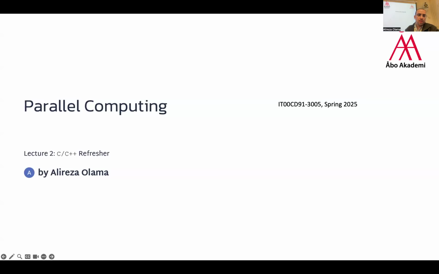All right, so welcome back to the second lecture of parallel computing or parallel programming. Today we are going to have a short refresher on essential parts of C and C++ that you are going to need for doing your homework assignments and your project and learning how to do parallel computing in this class.